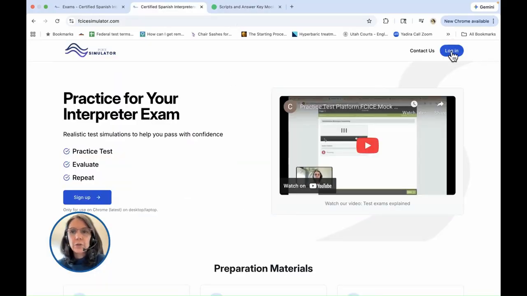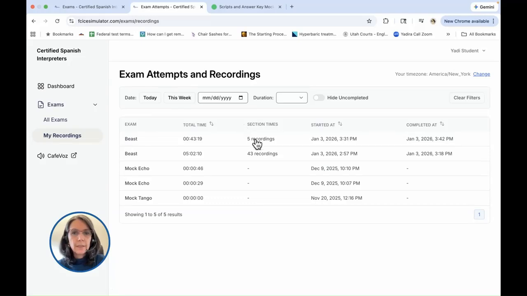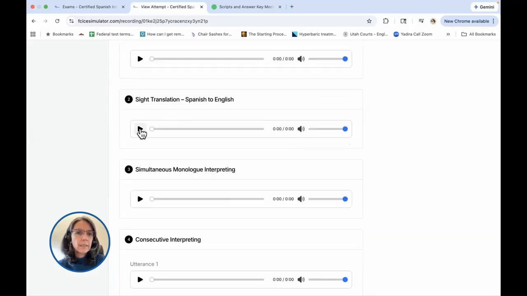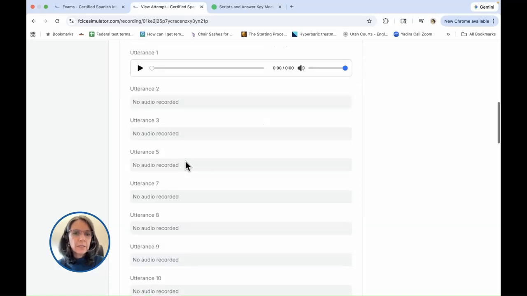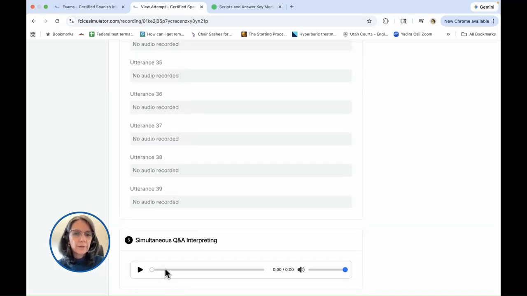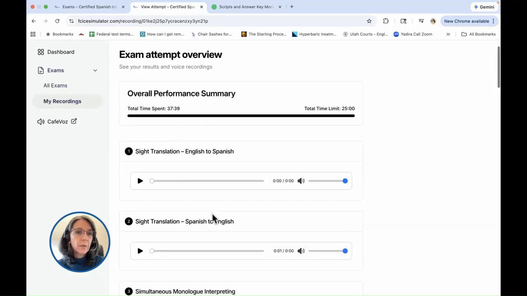And now I'm going to show you where you can find your recordings. So after you've done the exam, you go to My Recordings. And I just did those. This is the first sight. This is the second sight. You can play them from here. After that, the little mic appeared. And so this is showing up. With the other ones, I just skipped through, and that's why there's no recording here. But with the last simultaneous, there is a recording. And so you can use these recordings so that you can grade yourself.